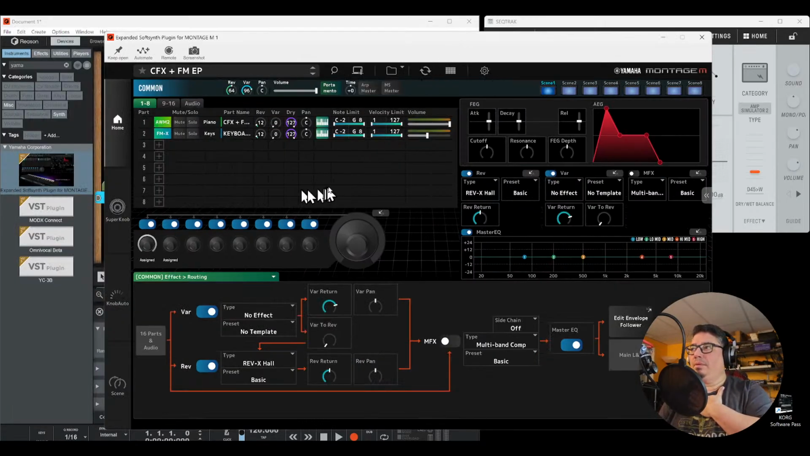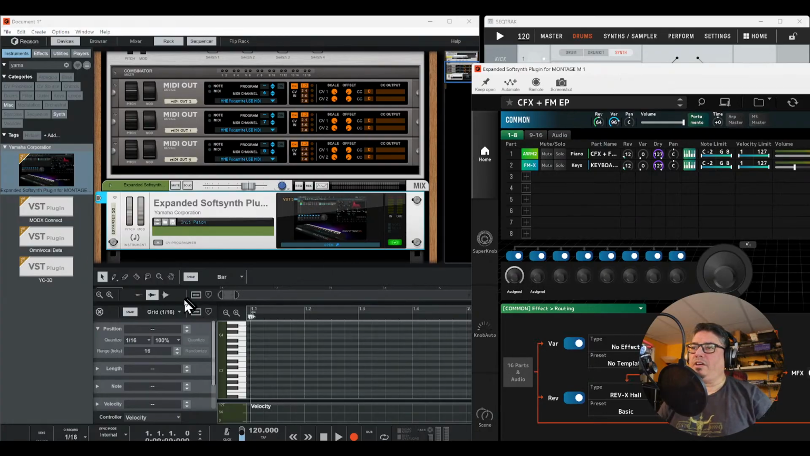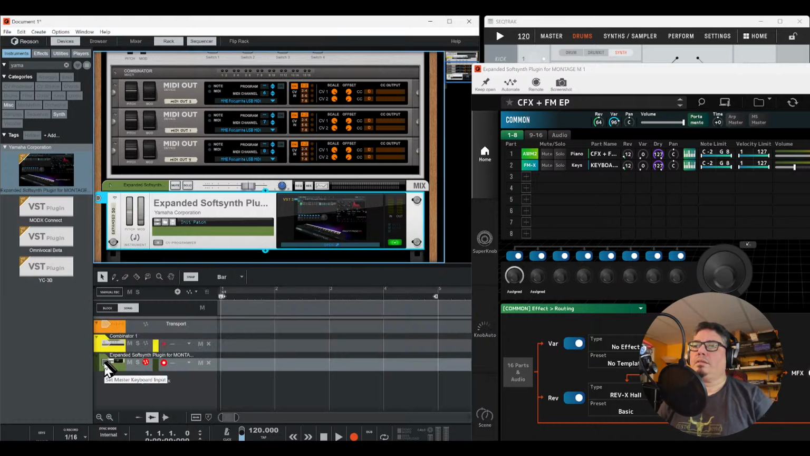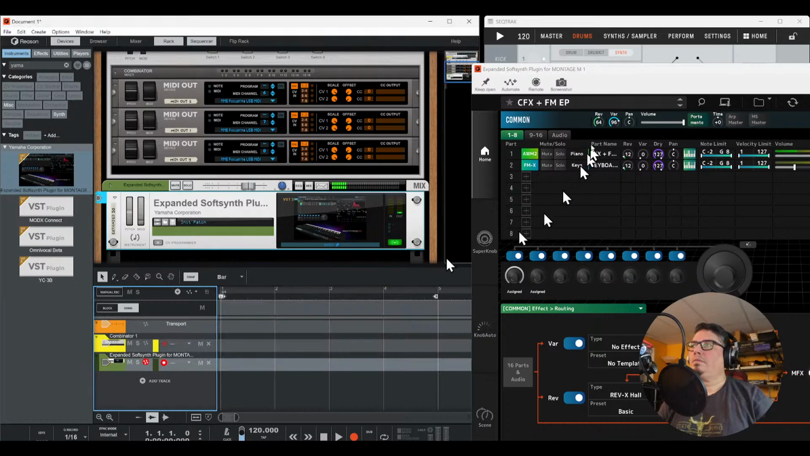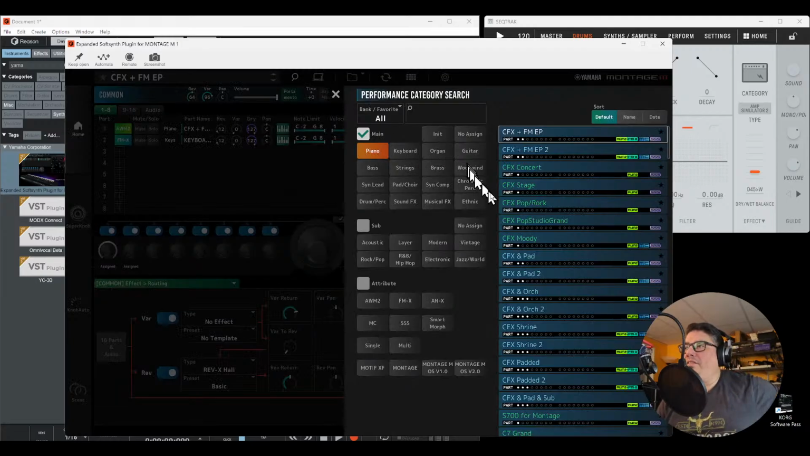Here's the Montage M as software, the fully software version of it. Let me go onto the right screen here. They have that ESP software, the expanded synthesizer plugin. You can actually go through and program your sounds and transfer your sounds and have the library. Plus, you have a full patch editor in here.